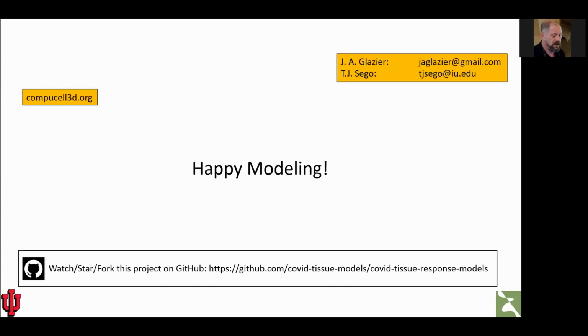I'd just like to thank you all for joining and say that we look forward to hearing from you and supporting you if you choose to use this tool. And it doesn't have to be on viral modeling. CompuCell is usable for all sorts of multi-scale biological simulations, and we'd be happy to talk to you about other possible applications as well.